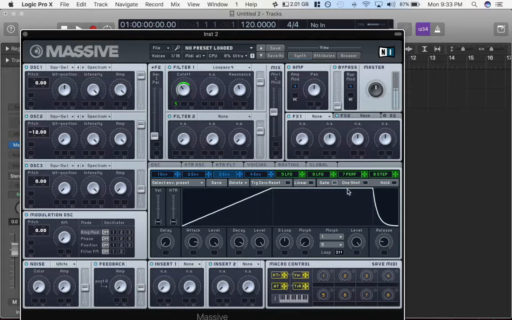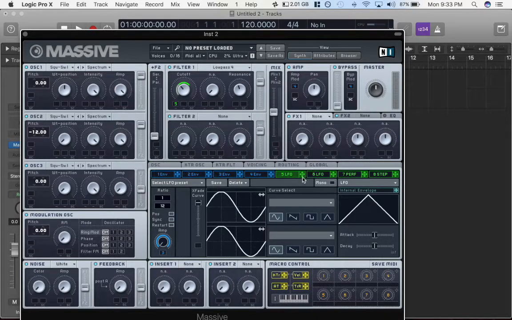Let's see. Maybe we'll do that. So that's pretty dope. And then you can take that same LFO and you can actually apply it to the pan. So we get some craziness going here.